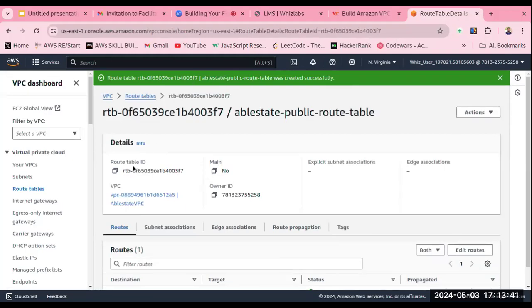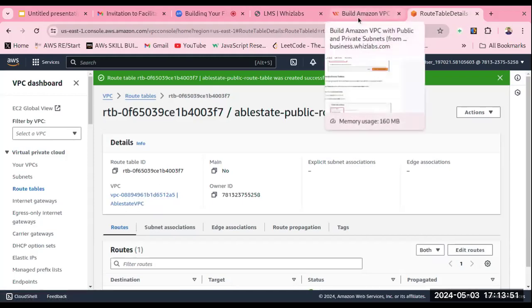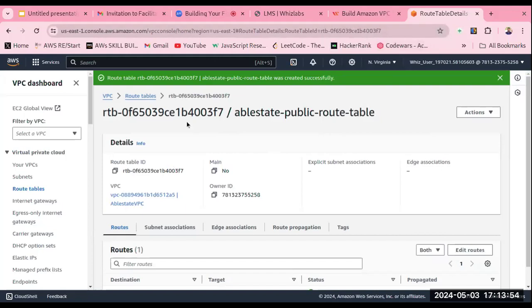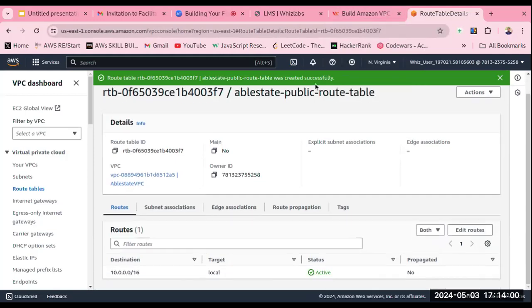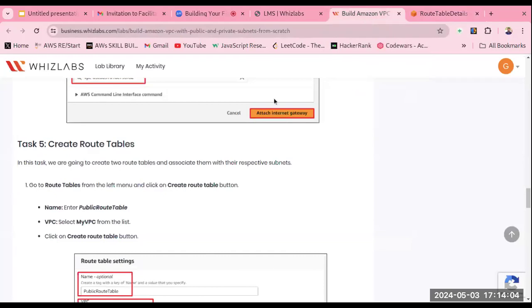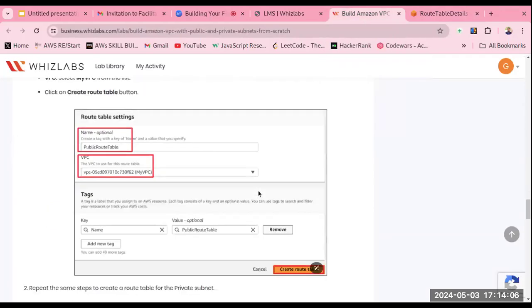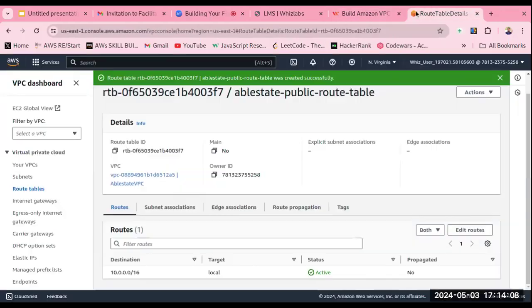So here are the details for that route table. As usual, it will be given an ID, and it will be associated with this particular VPC, Able State. That was our public route table, Able State public route table. Let us create another route table for the private one, right?